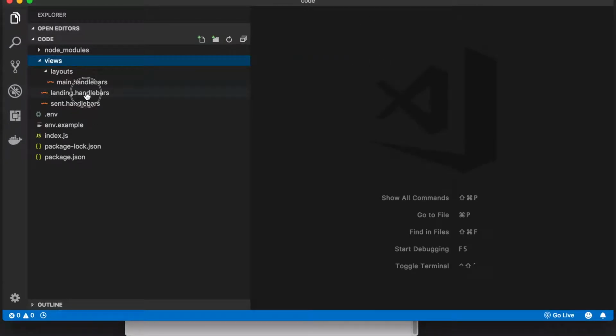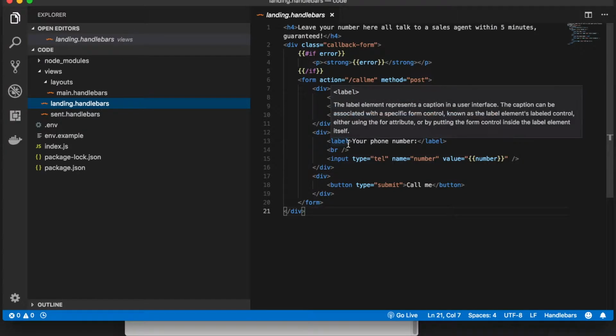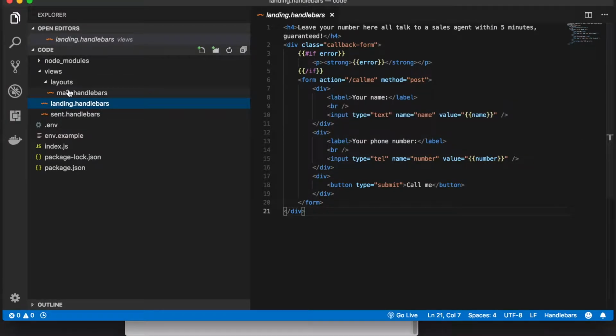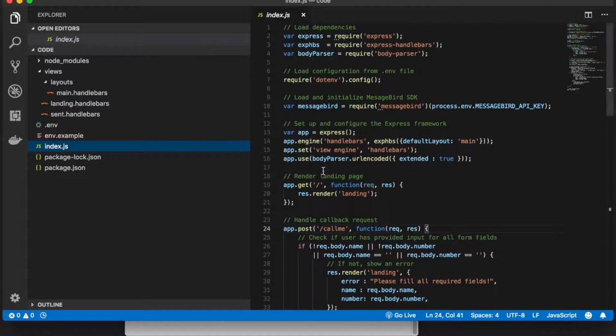Now let's create the landing page. We'll store this page in the file views/landing.handlebars. This will extend the layout stored in views/layouts/main.handlebars. We've built a simple HTML page with information about our company, a call to action, and a form with two input fields, name and number, and a submit button. We use Handlebars templates to compose the view with a layout and have the ability to show dynamic content. We define a route in index.js, which is responsible for rendering it.